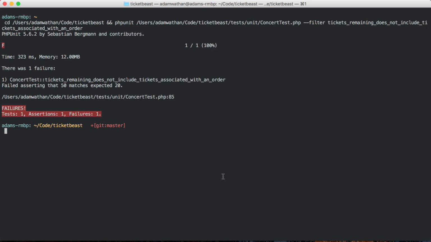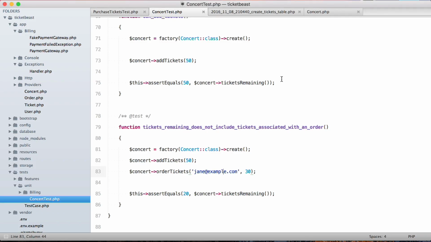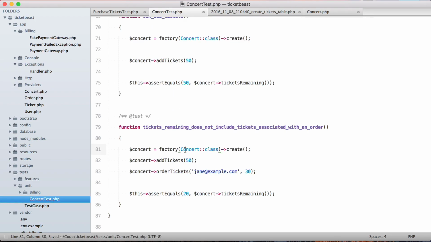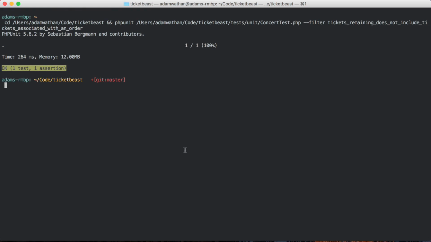Okay, so now we're getting an error that 50 tickets came back instead of 20. And this is actually what we wanted because this is going to force us to add that where clause in our tickets remaining method. So let's head over to our concert class, and now in the tickets remaining method, we can say this tickets where null order ID count instead of just getting all of the tickets. So let's run this test in our concert test again and see what we get. And now that test is passing.